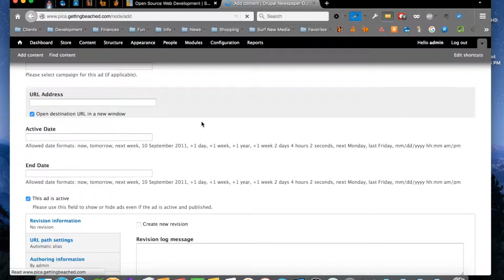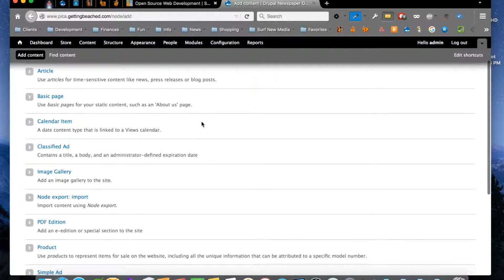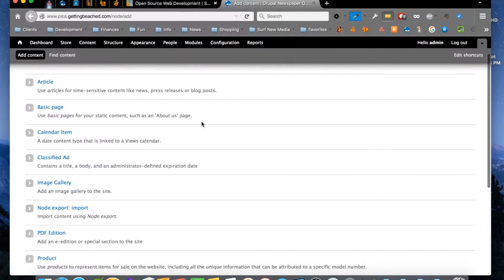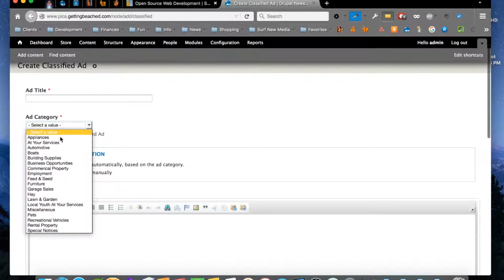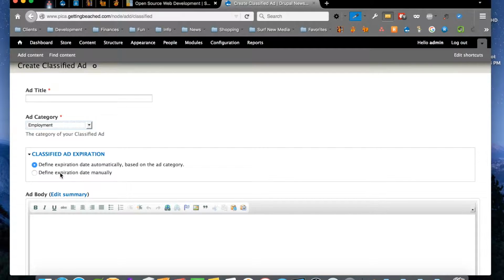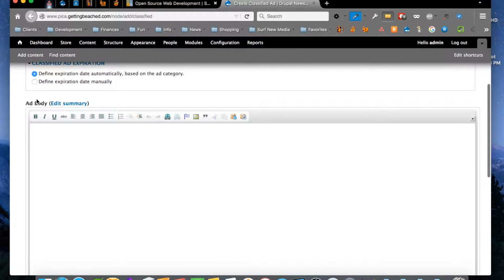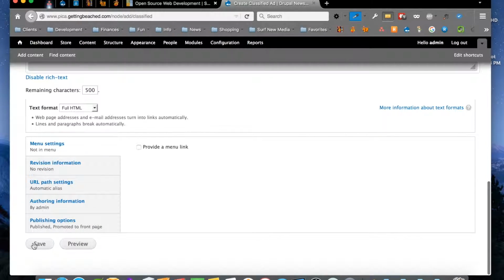The other content types that we have on the site all follow the same general principle. We have the article that we went over, the basic page, calendar item, classified ad. This will vary for every site. I haven't had two sites that really do classifieds the same, but if you were to choose the out-of-the-box method, we'd hit classified ad, and again, we'd fill in the blanks. What category the ad should go in, the ad title, the ad body, and we click save at the bottom.